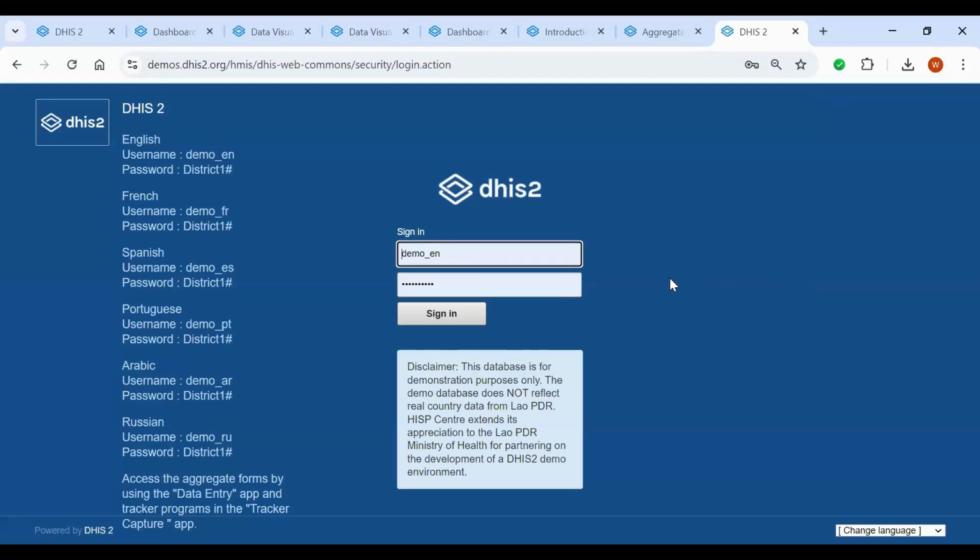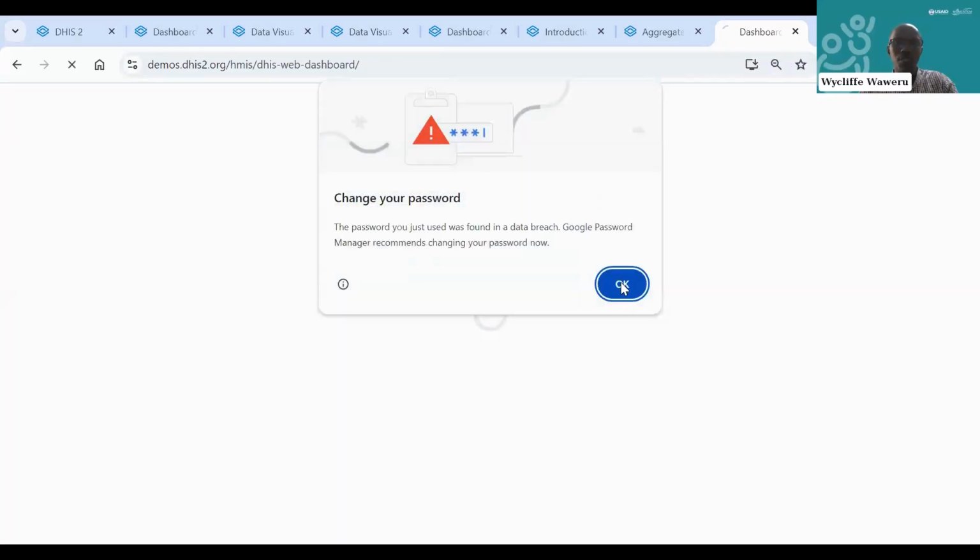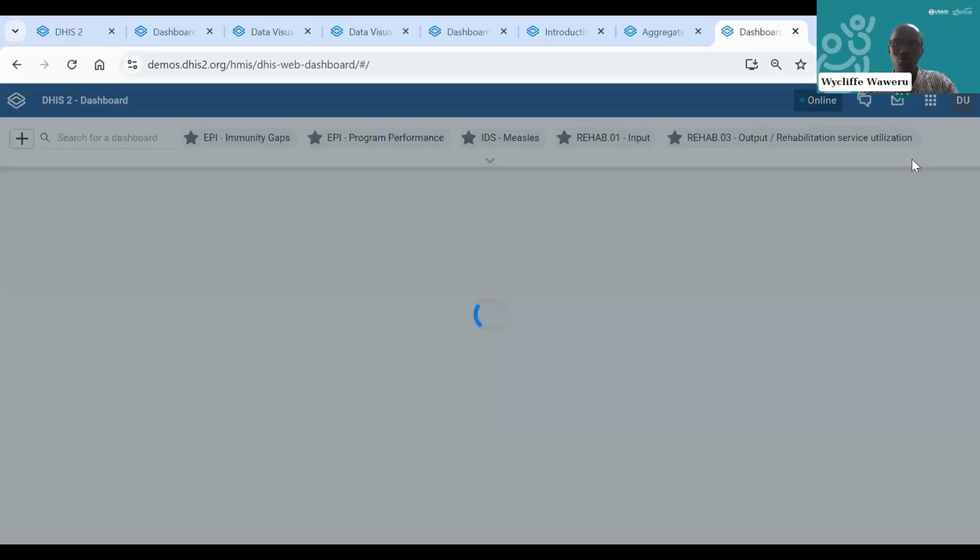We are getting a few questions in the Q&A here for you, Wycliffe. And the first I'll point to comes from Luendo asking, can data from other sources be imported into the platform? I'm not sure if this question is referring specifically to the demo platform or to DHIS2 more broadly. Let me answer for DHIS2 more broadly.